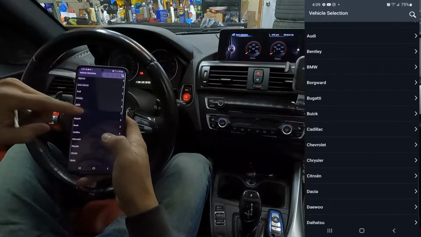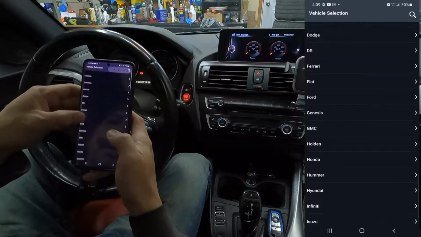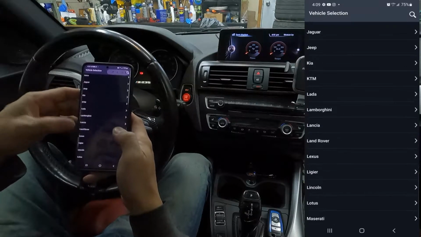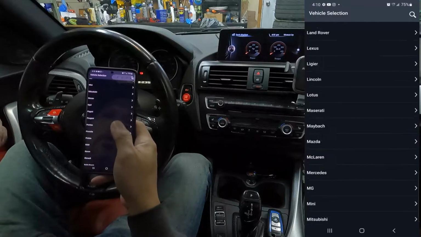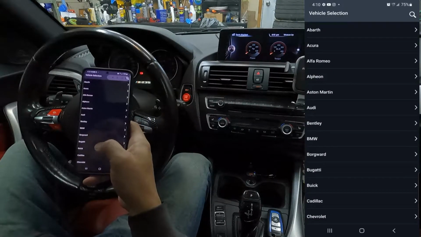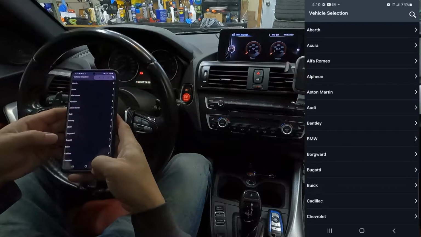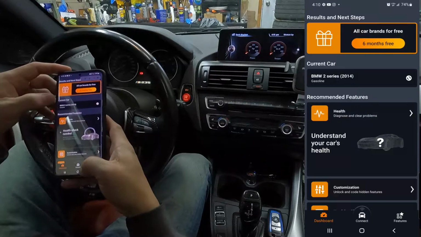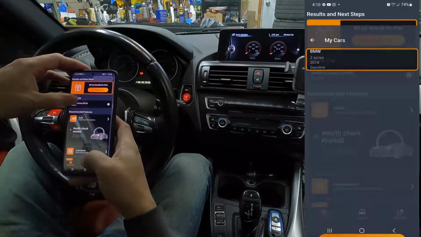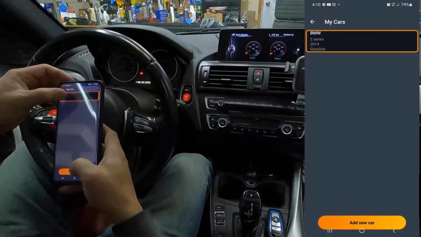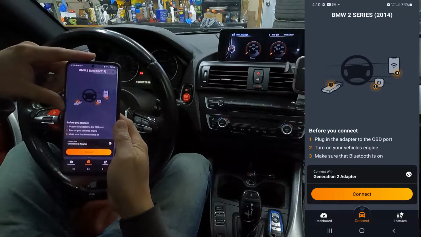They have Acura, BMW, Dodge, Honda, Jeep, Lotus, Mini, Mitsubishi, Nissan. So they have different types of cars, but in this video I'm gonna concentrate only on the BMW, since this is a BMW car. I can go to my car that I already saved in this selection here. So now I have to connect the adapter to the phone.